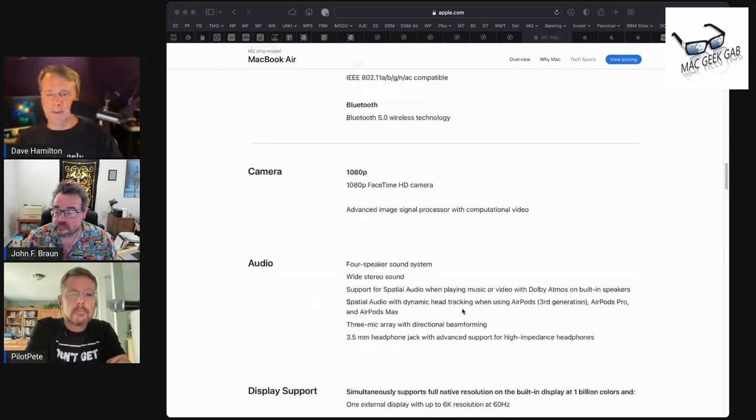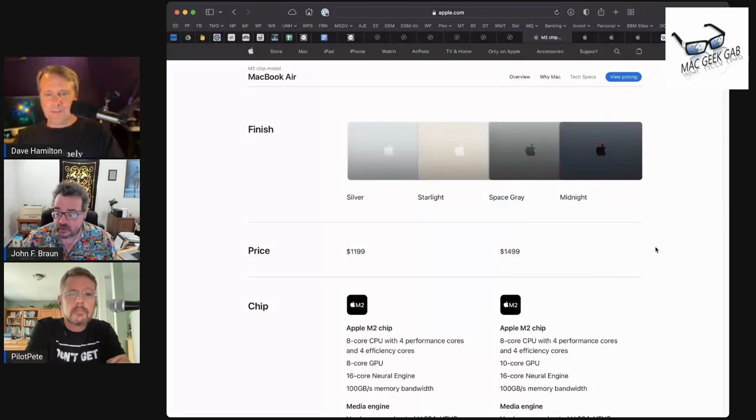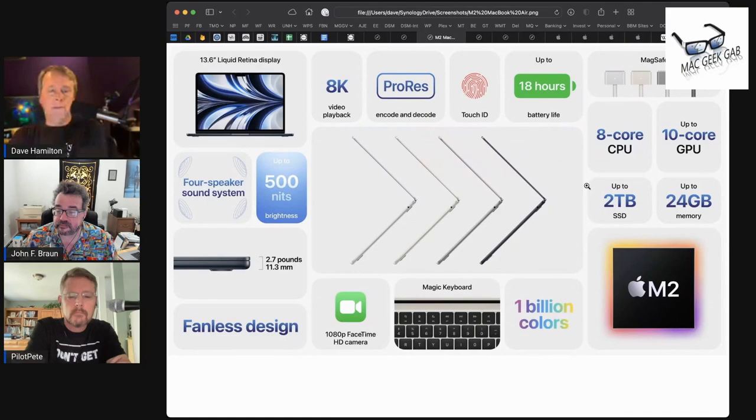What else did they mention? 1080p camera. I guess we didn't have that before. We did not. It's been 720p in the MacBook Air. It went from 15 frames per second to 30 frames per second when we jumped to M1 and added some smarts, presumably borrowed from the iPhone, that made the camera look so much better. It got remarkably better, but it still was not 1080p.